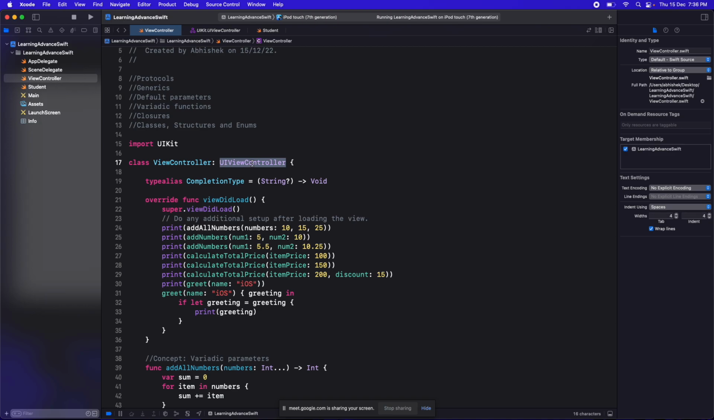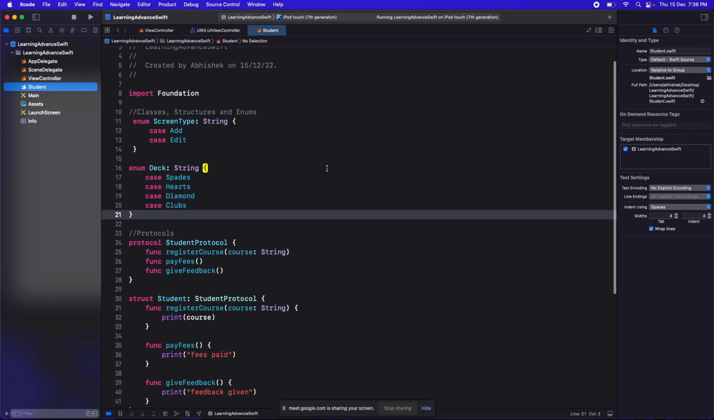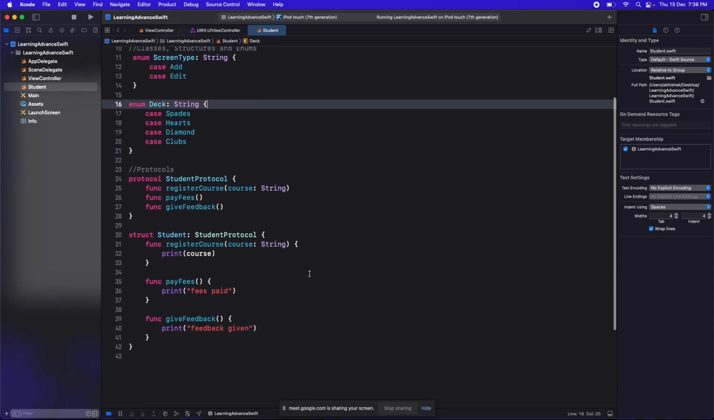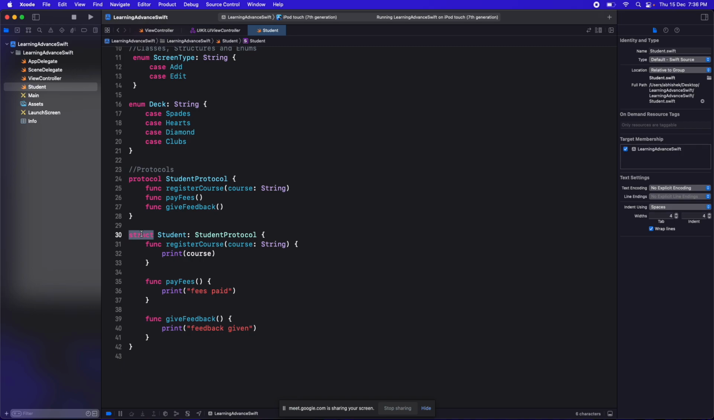Fine. So whenever you create view controllers, table views and all, you will create classes. Whenever you create a model, like your student model, you will create a structure. So always start with a structure.